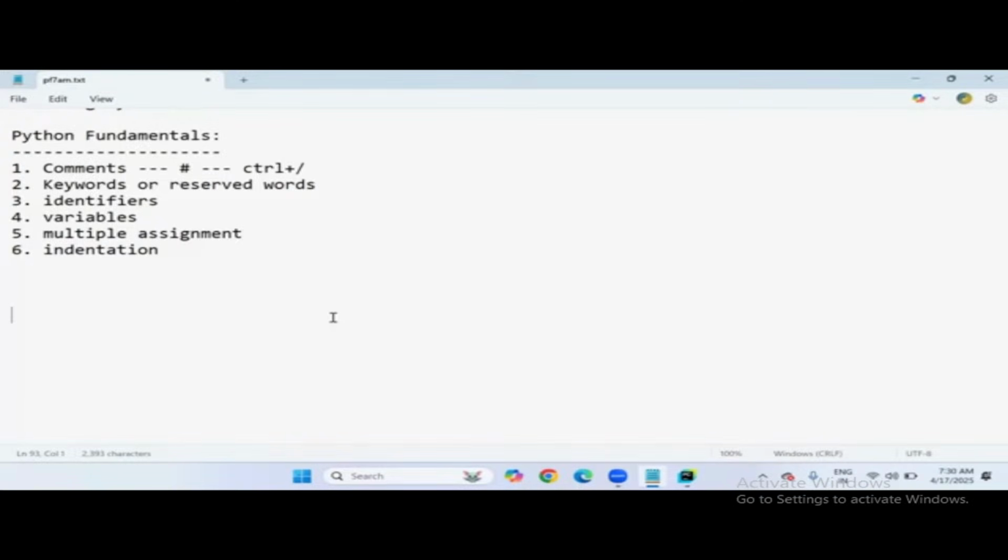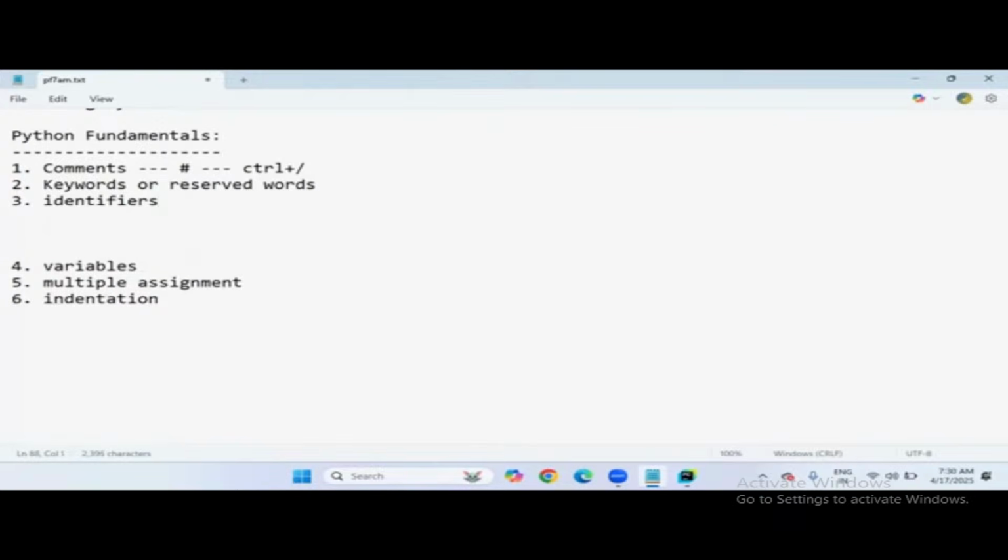But while declaring the names in Python, we have to follow some rules and regulations. Those are called identifier rules. I'll explain them one by one. You have to follow a total of 8 rules just while giving the names. That is also called naming rules. So in Python, any name is called an identifier, either a variable name, function name, class name, or any other name.